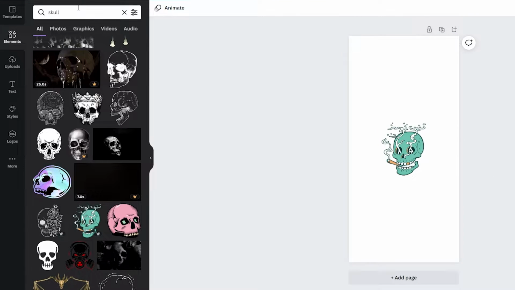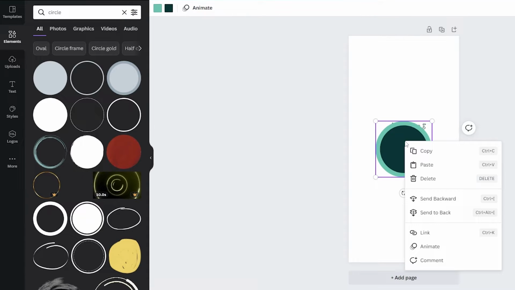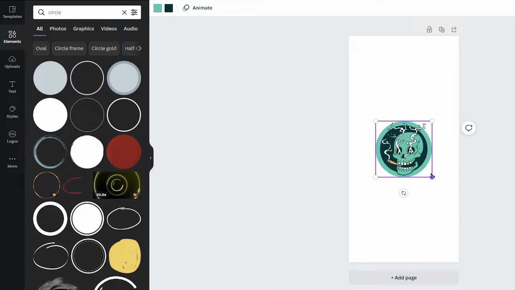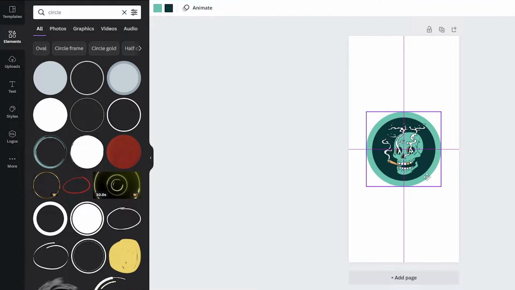Next you could maybe go with the circle. It's a very colorful image, so you could go for a circle like this one or this one or this one as well, and I could just simply send it backwards. Since this circle is finding colors that match the skull, that's why it looks something like that.